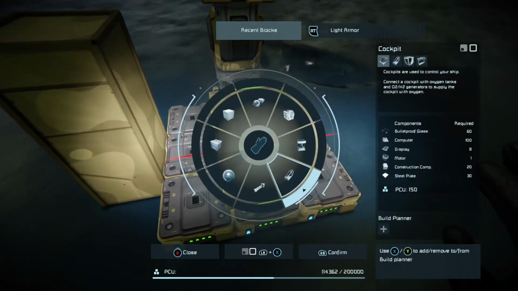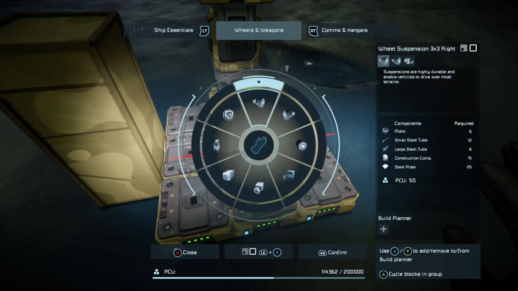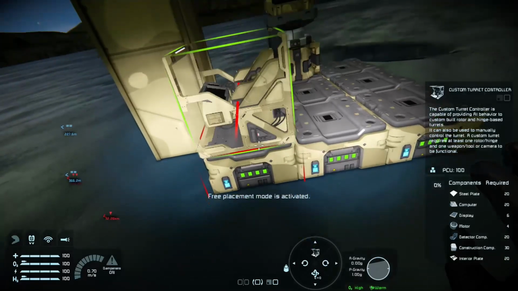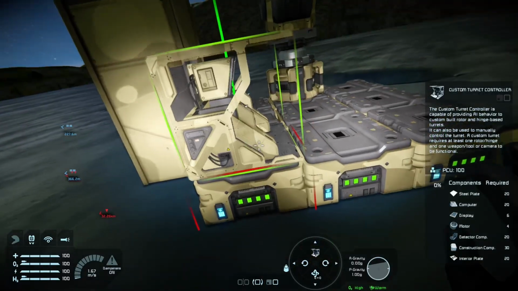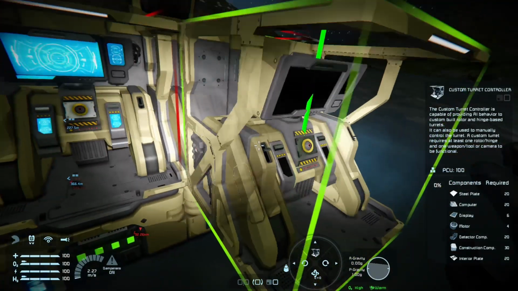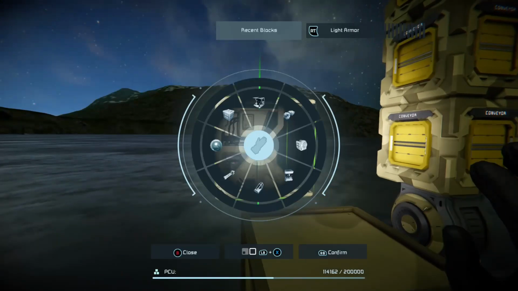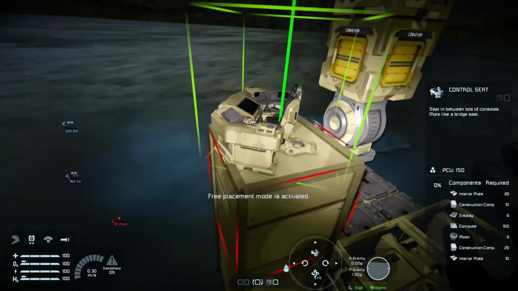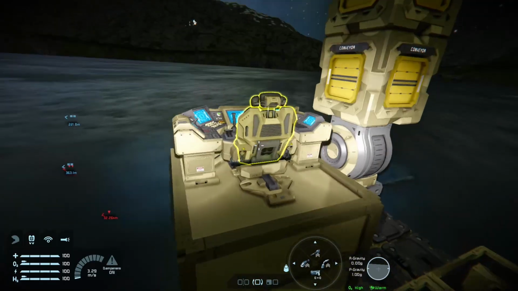Alright, that's just so we can see. You want to add two custom turret control blocks. Alright. 1 and 2. And then obviously you want a cockpit or a seat or whatever you want to use to control it. Let's go with a seat.